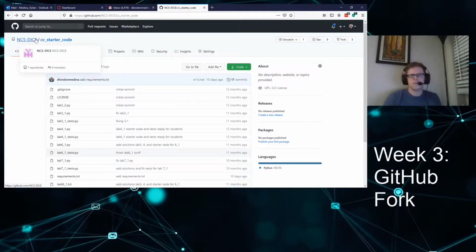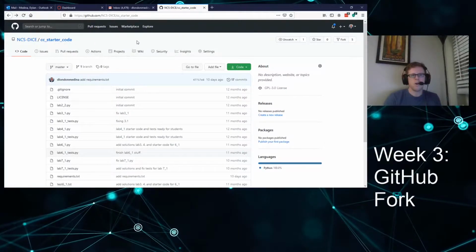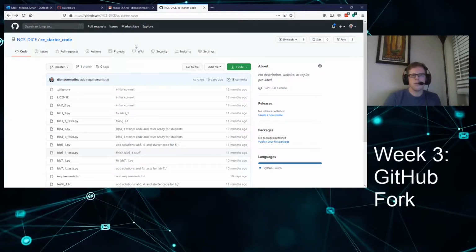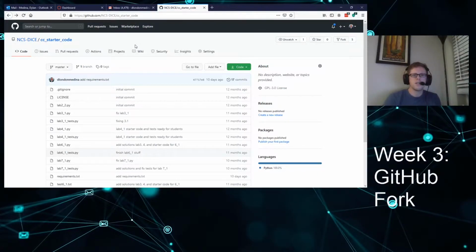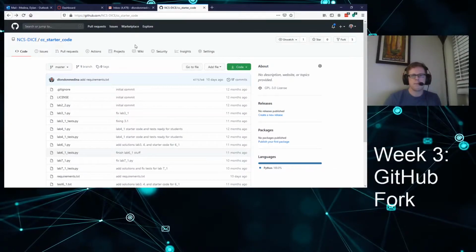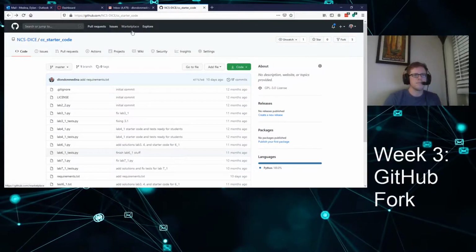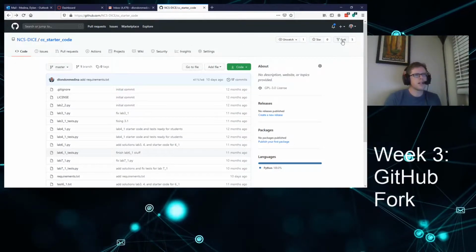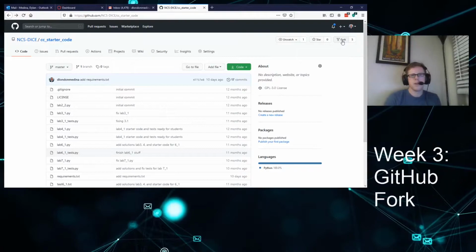Let's get started. First step, open up a web browser and navigate to GitHub, specifically to the repository that you want to copy. Make sure that you're logged in. Next step, click Fork up here in the upper right-hand corner.